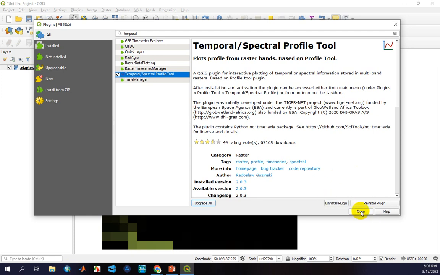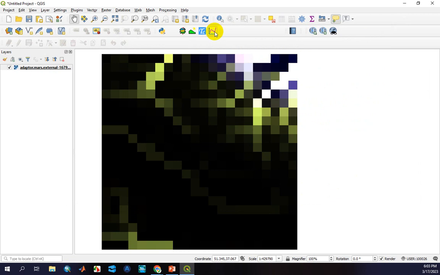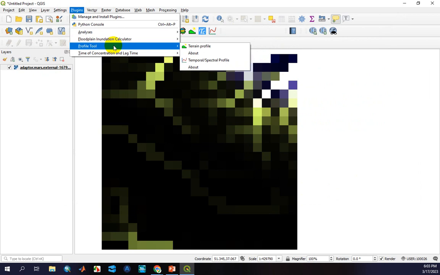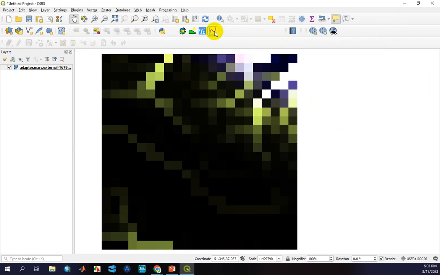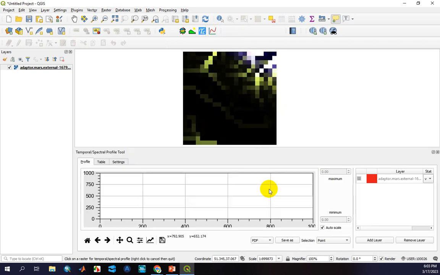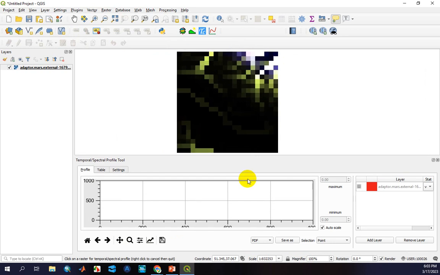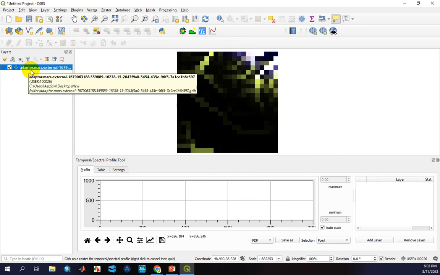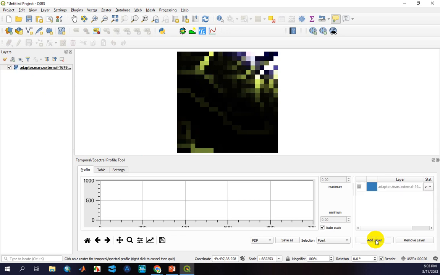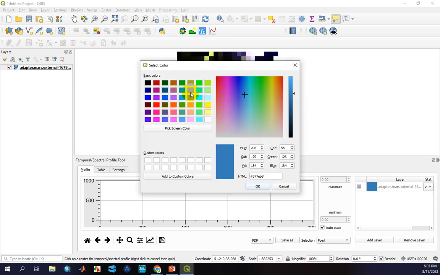After installing, you can see this icon in QGIS, and also in the Plugins menu, under Profile Tool, there is a Temporal and Spectral Profile. So I click on Temporal Spectral Profile, and you can see the panel appear. Also, let me remove this layer. First of all, you should select your desired raster layer and click on add layer. You can also change the color of the time series. For example, I want to choose red.